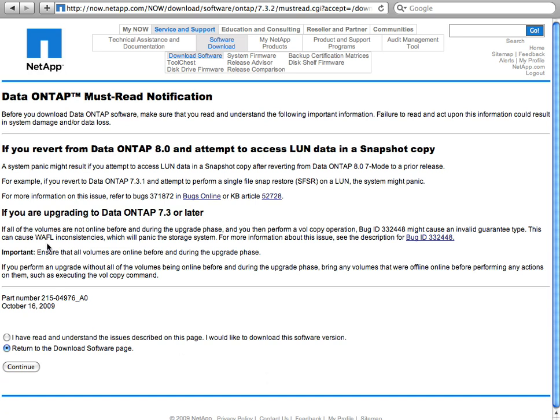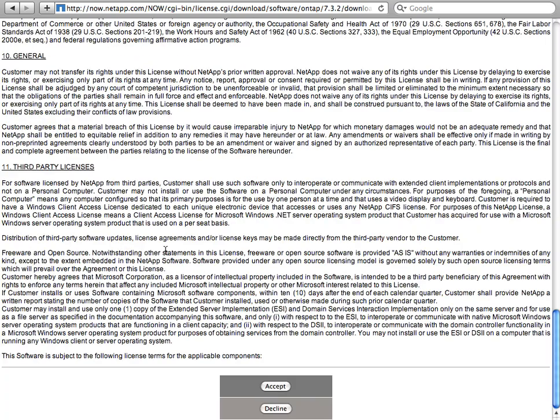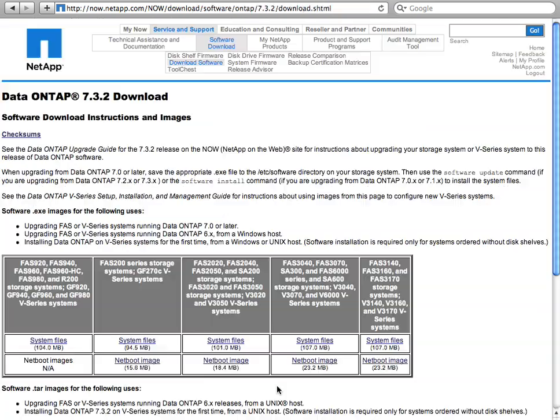Usually after you go through that first screen, they try to highlight some of the things that are extremely important for you to read. So for example, if you're upgrading to Data ONTAP 7.3 or later, make sure you do these things. And you continue. You go through a license page, read that slowly. And then finally you get to this download page.